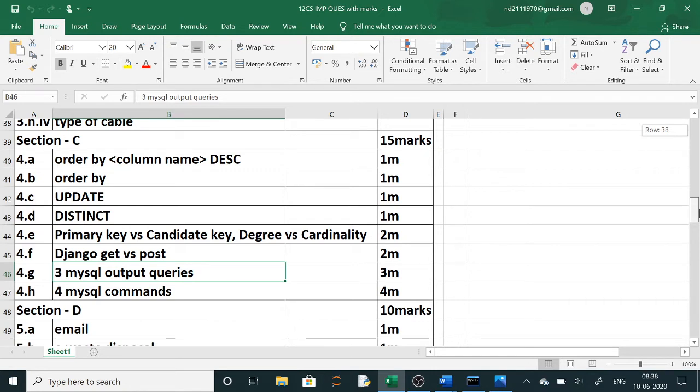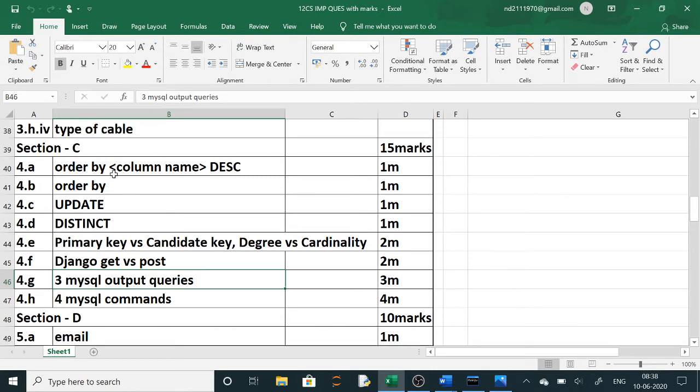Now in section C, which questions will be asked? To arrange in alphabetical order, in descending order, or normal alphabetical order, or to change the tuples in a relation. Distinct is used to display unique data. Suppose there is redundant data and you want to show the unique data, so we will use the distinct keyword. Then the difference between primary key and candidate key, difference between degree and cardinality. Clear? So these are your MySQL command portion.